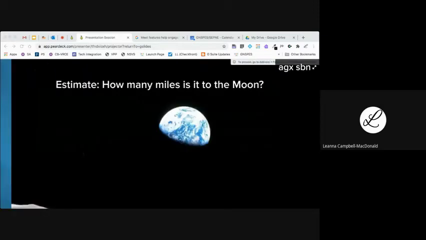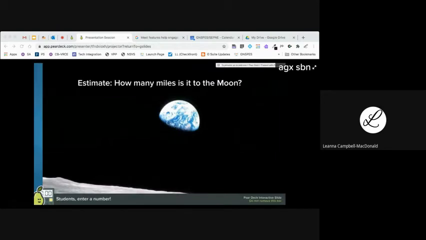Here's a nice example of, nope, sorry, this is the moon. Estimate how many miles it is to the moon. So what I'm seeing is, again, you don't have to put the answers in if you don't want. We don't want to take too long, but you're just typing in a number. Any kind of estimate, and I can see what the 32 students in the class are estimating.